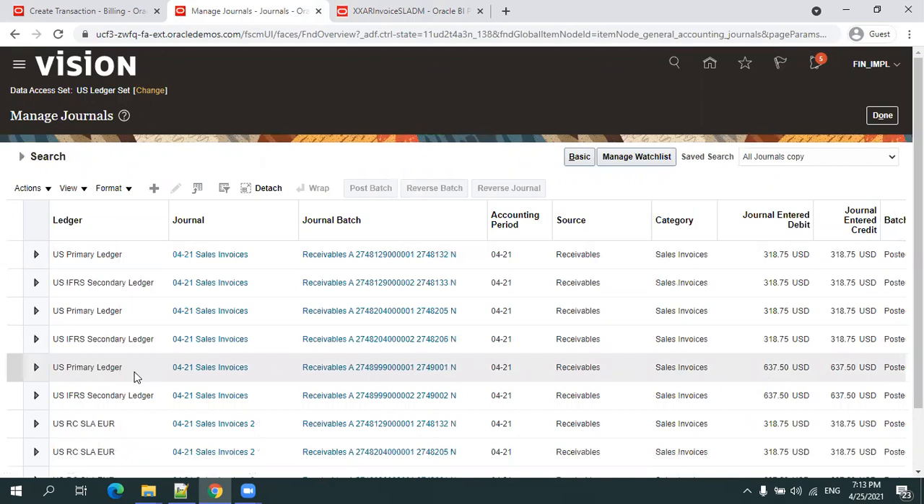And here, if you observe, they got available in different sets of ledgers. So it all again depends upon your configuration, because in this particular instance, whenever you post, it will get posted to 3 ledgers. They have some set of settings. So I'll just click on US primary ledger.